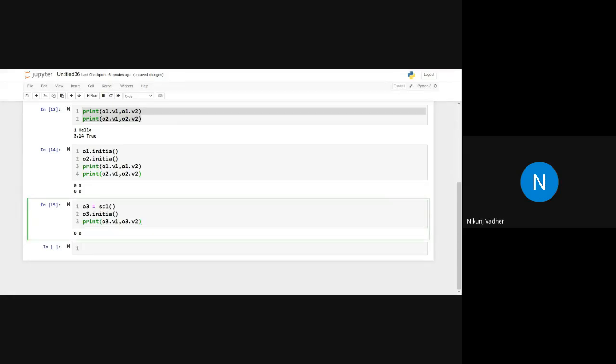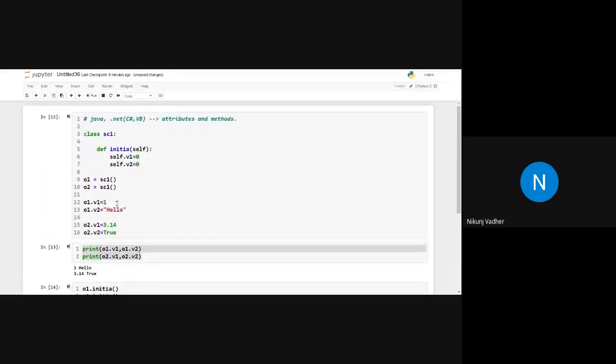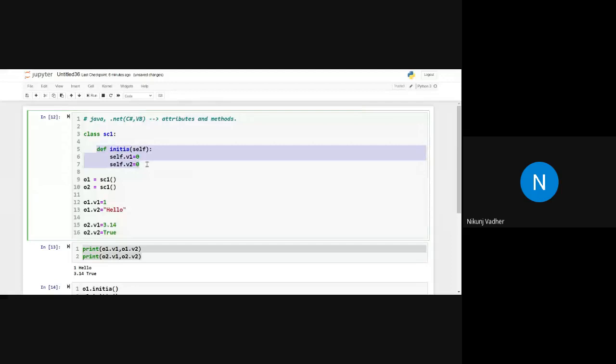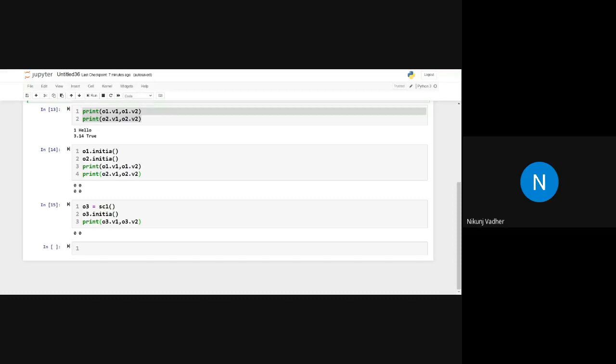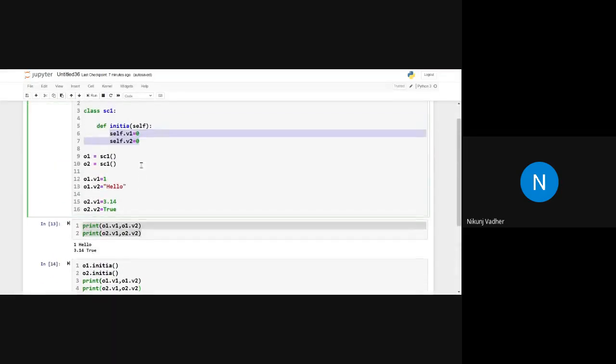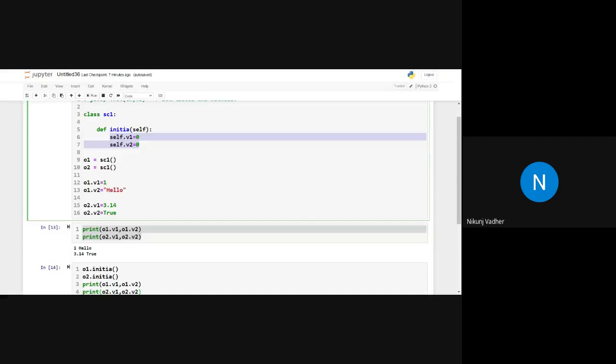So here you can see what will happen if we have not specified any value in the object. Whenever we call this method, if that object doesn't contain any attribute, in that case it will create the variables v1 and v2 and initialize them to 0. So this is a class with a simple method, and here we have not specified any attribute in the class, but still we are able to access it.